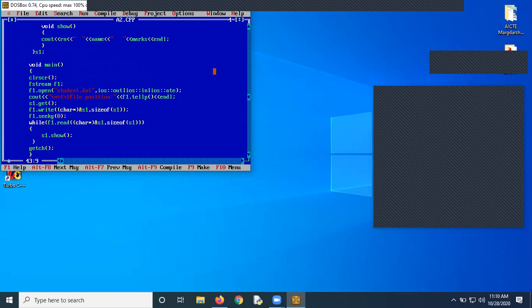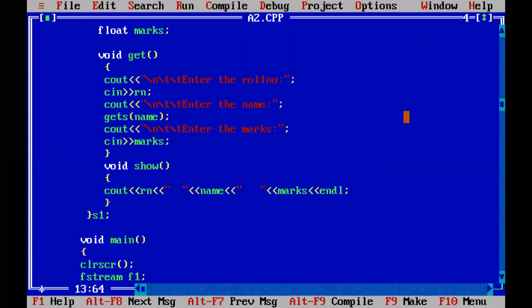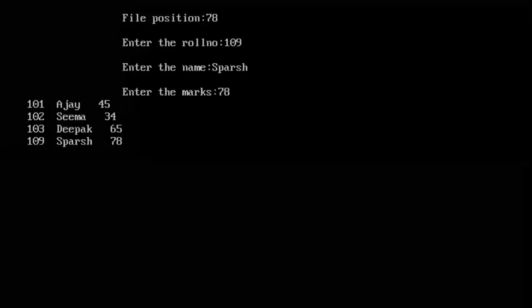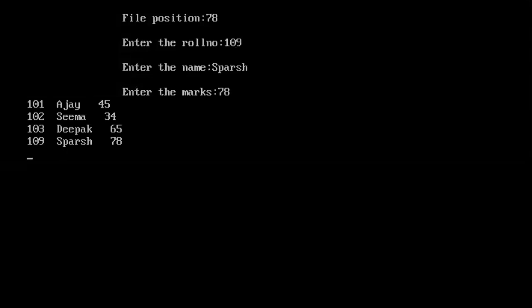Okay, now let's extend this discussion here. Let's try to update from this file student.dat. मैं इसको पहले एक बारी डिस्प्ले कर लेता हूँ, कुछ एक रिकॉर्ड्स और ऐड कर लेते हैं. Let's add 109, say Sparsh, and say 78. तो उधर हमने ऐड किया और साथ में हम डिस्प्ले भी कर रहे हैं फाइल से, सो रिकॉर्ड इज बीइंग डिस्प्लेड आल्सो.